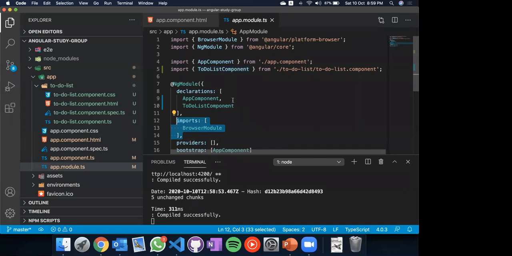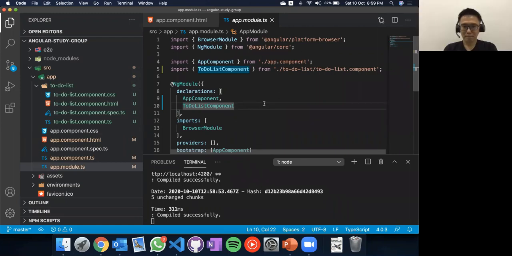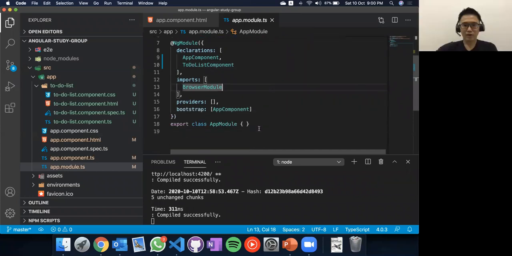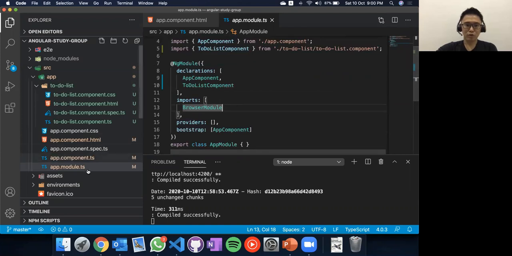Import means that we are using components from another module. The export means you're going to export the component out from this module so that other modules can use this component by importing this module.